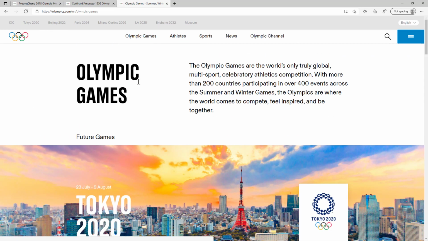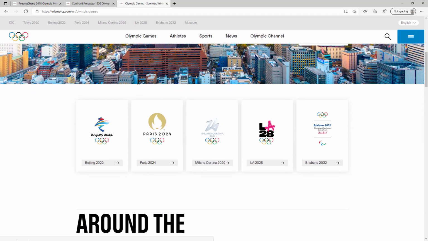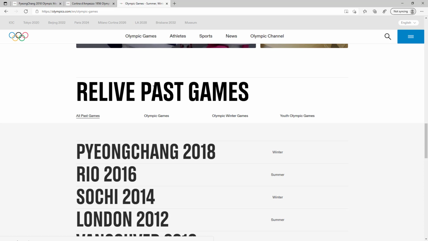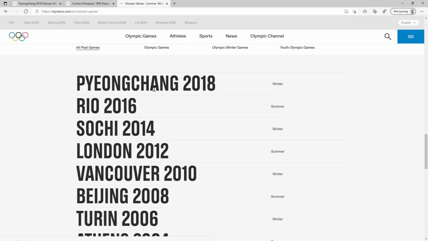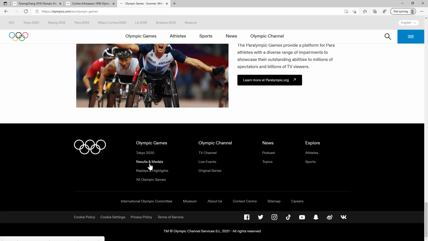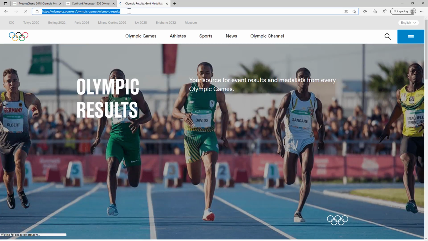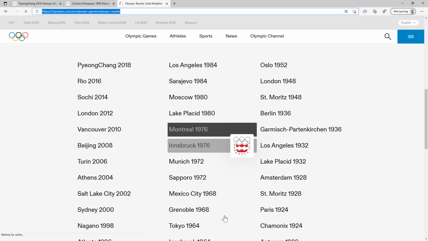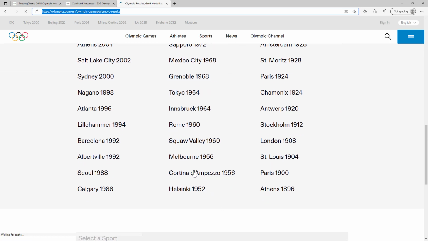This table here, this site here is a little bit too volatile, and the relive past games only appears once I've been on the page for a minute, so we're not picking that up in Power BI. So what we'll do is go to the results and medals, and now you'll see that we've got the Olympic results in the URL. And here we've got this beautiful table of all of the Olympic Games, and that includes all of those special characters and spaces that we discussed earlier. So we're going to grab this URL and put that into Power BI.